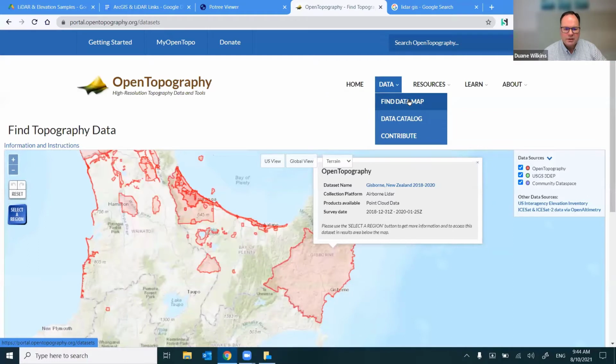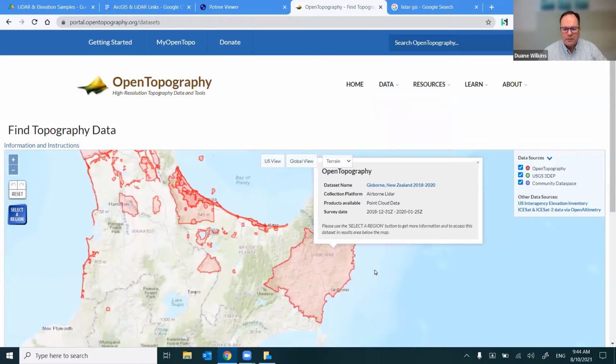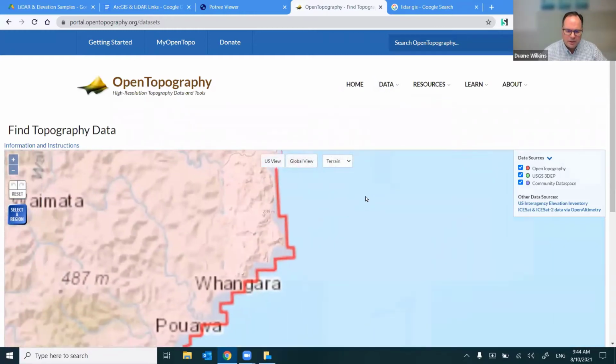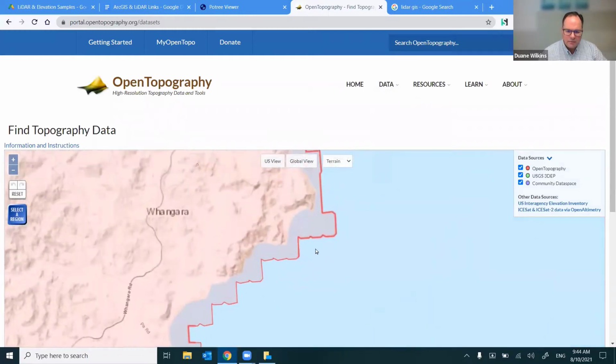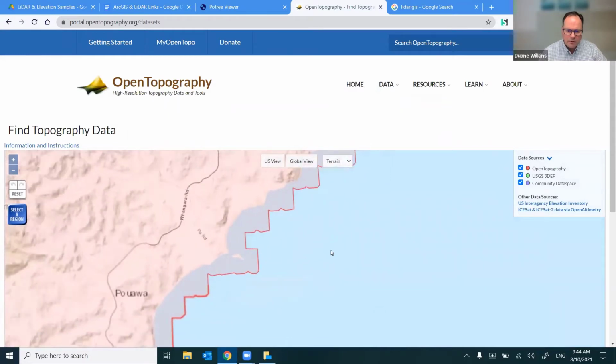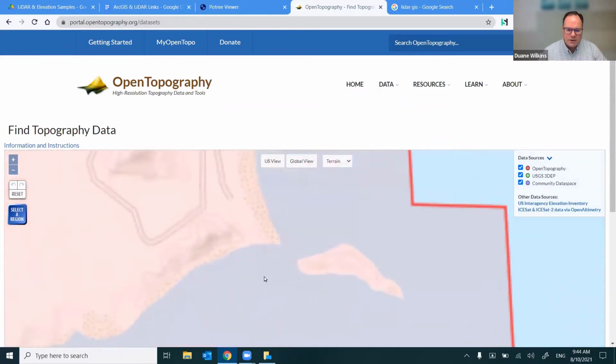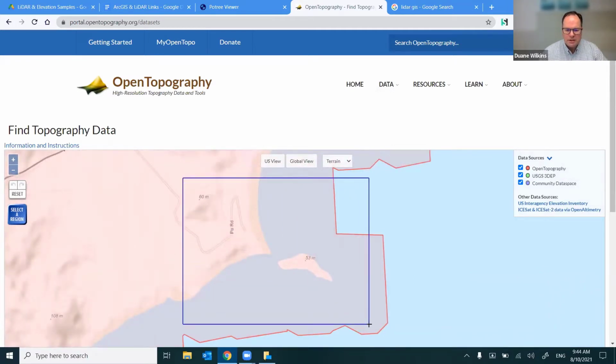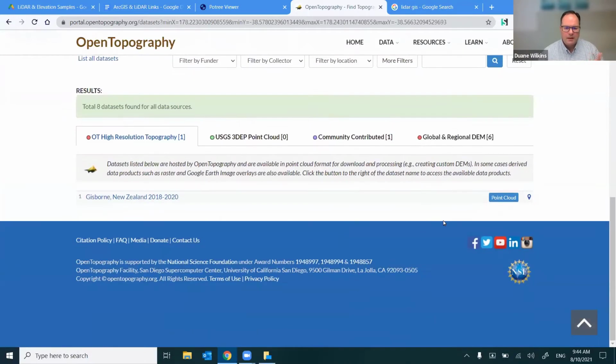while you can continue having a tutu, is we go find data map, we come down to the area that we're interested in. Now let's see if we can find whangaraa there. Here we go. So what I did in this case is I came down here and I went select a region. I selected a box like this. So the next step is to tell it what I want it to do with this. I want it to use this point cloud.